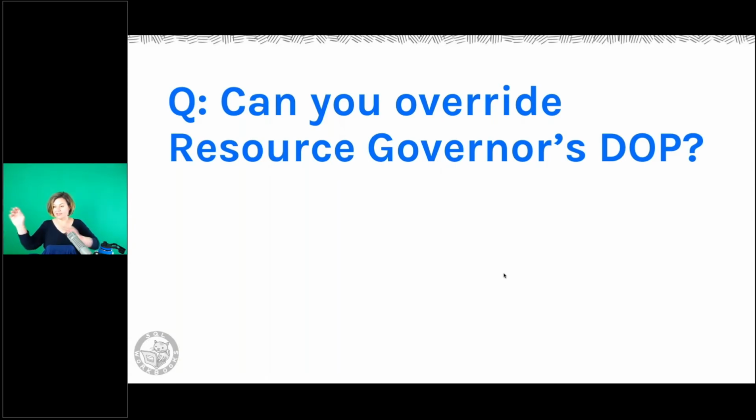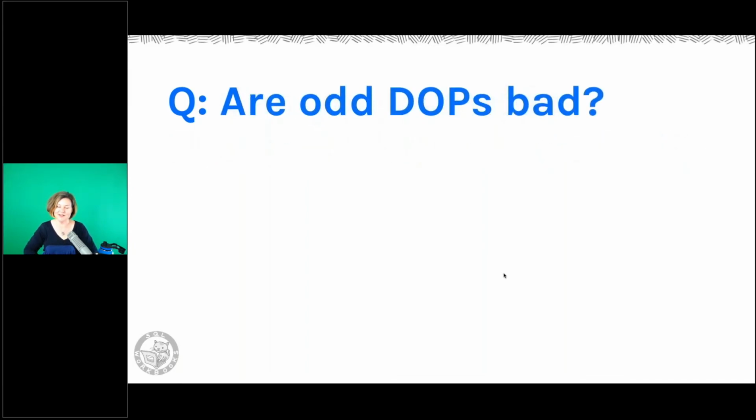So Q&A and discussion. Can you override resource governor DOP? The way I think of this is I can underride resource governor's DOP. I cannot override resource governor's DOP. This question, are odd degrees of parallelism bad?